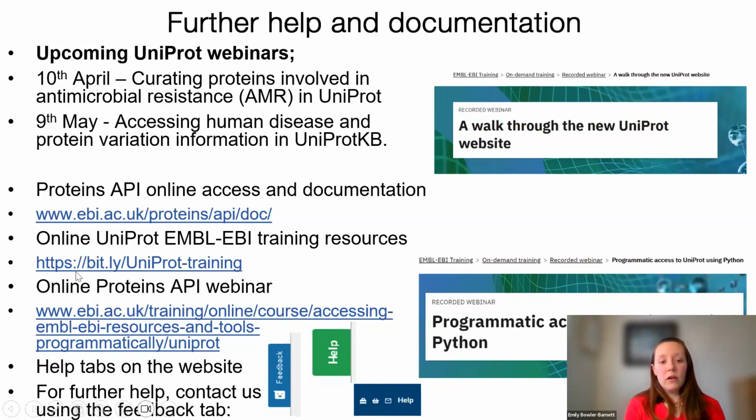I've got a Bitly link here that will give you access to all the UniProt training on the EMBL-EBI sources, and the actual UniProt API webinar link here for you. If you want the API access and documentation, that's at this link here. But equally, you can click the API link on the website and find all the documentation for that.